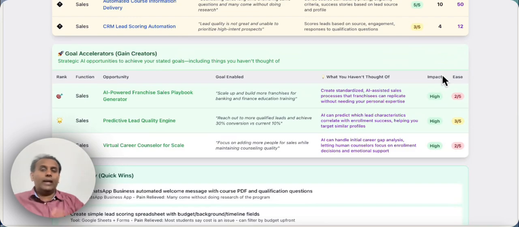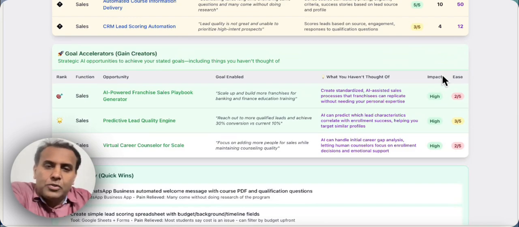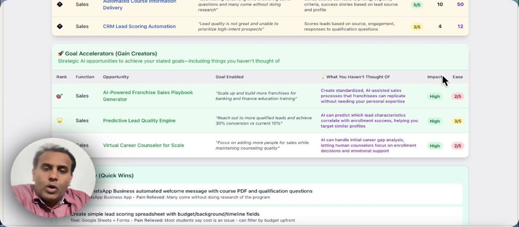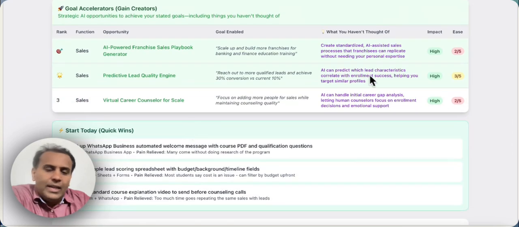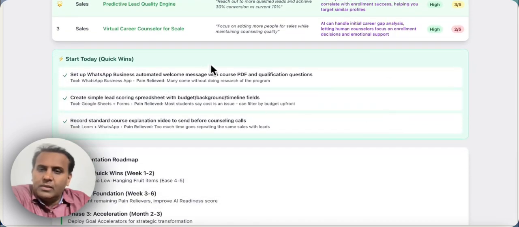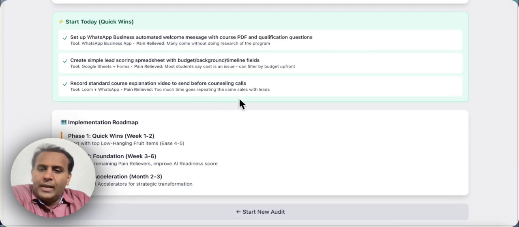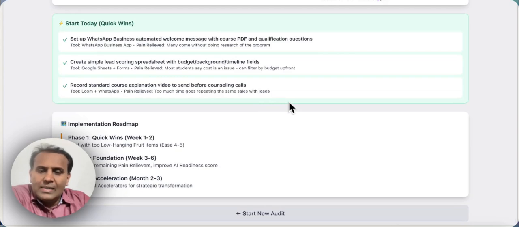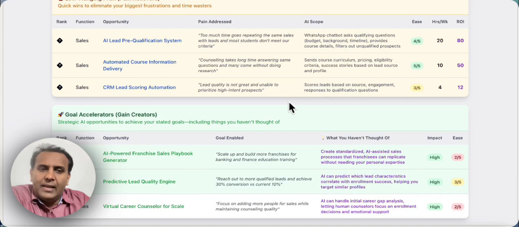And then we go to the gain creators, which is the next level once you address the low hanging fruits. You also have to look at what AI agents you can build, because for this customer, like a complete AI powered franchise sales playbook. This takes more time, but has a very high impact. Then there is predictive lead quality, which is a little easier, but still quite high impact. And what are the things you can start, quick wins, and finally the implementation roadmap. So as you can see, one single report will give you lots of ideas for AI.